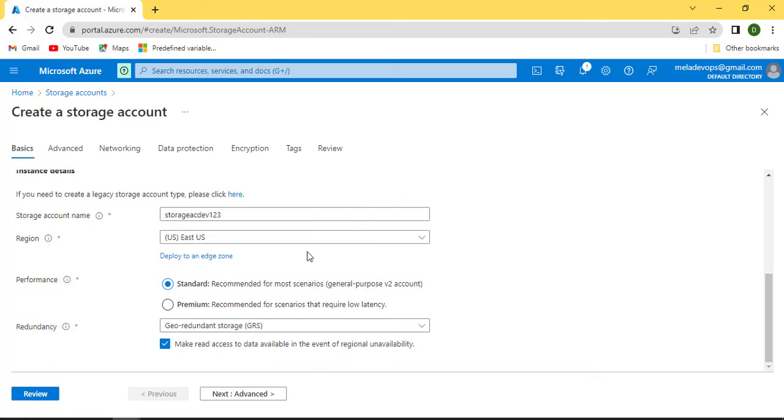Region, I'll select East US, and there's something at the end: deploy to an edge zone. This is new, still in preview, they're still coming up with it. Basically, what Azure is trying to do here is collaborate with your mobile network, using the 5G network provided by your mobile providers, to reach out to everyone. If you're hosting an application, they are making sure the application is served from a place nearby. It's kind of an edge zone LTE that they are trying to collaborate with.